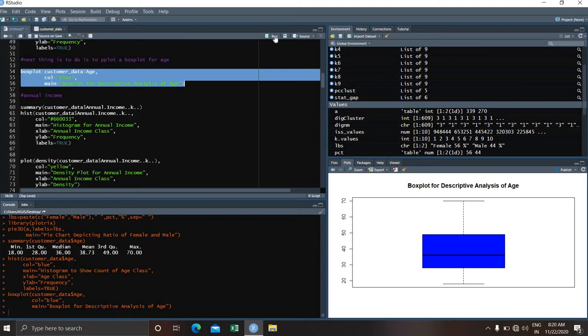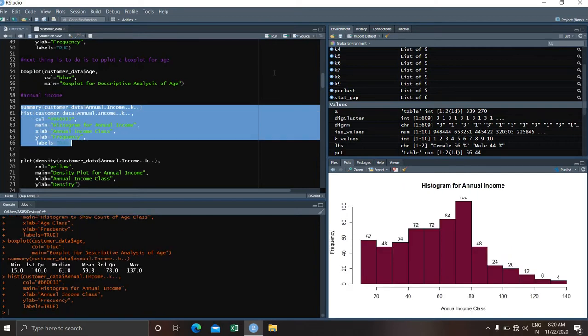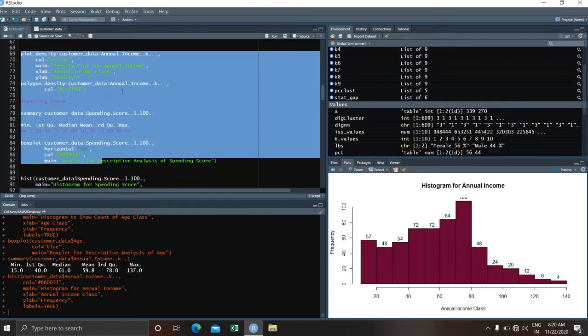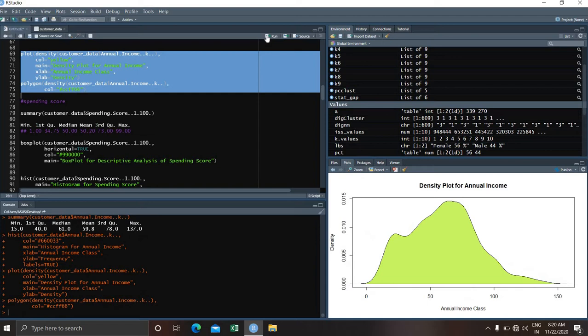After that, we will analyze the annual income of the customer. So I have already written the code. Let me run it. So here we get a histogram for the customer data of annual income. After that, we will plot a density plot and get an in-depth knowledge of it. So here is the density plot for annual income. From the above descriptive analysis, we conclude that the minimum annual income of the customer is 15 and the maximum is 137. People earning an average income of 70 have the highest frequency count in our histogram distribution.